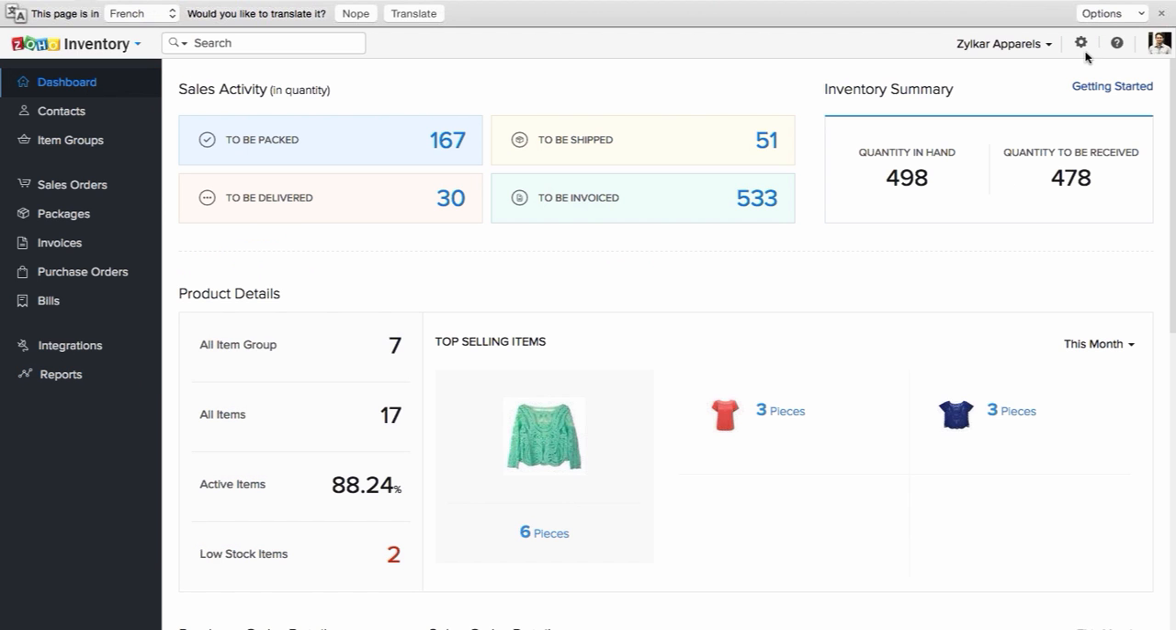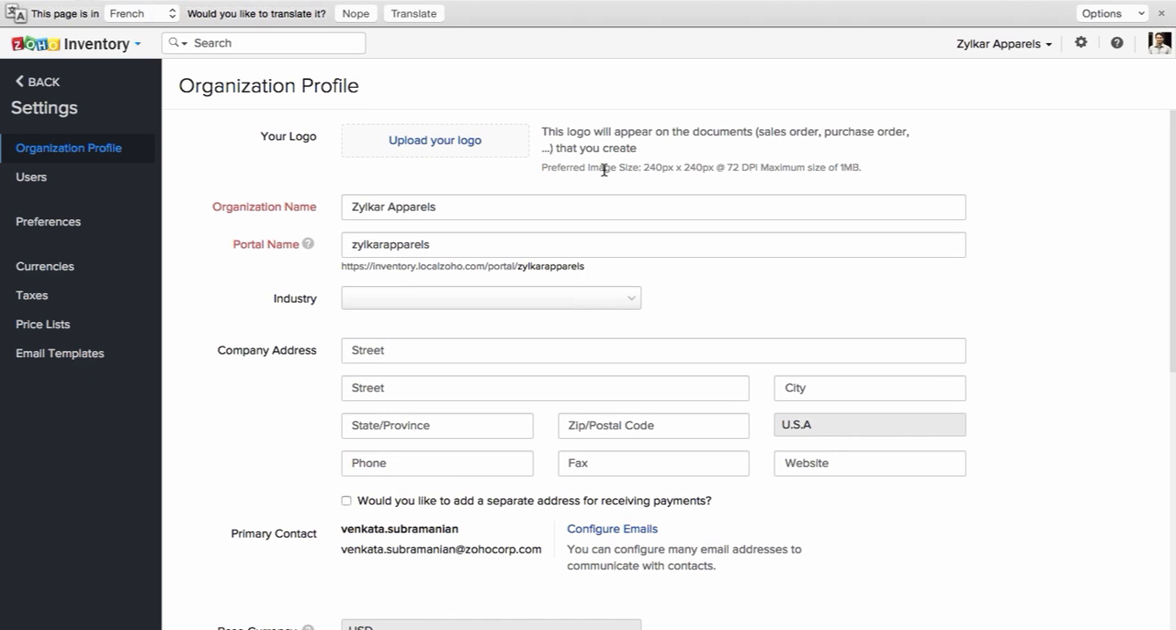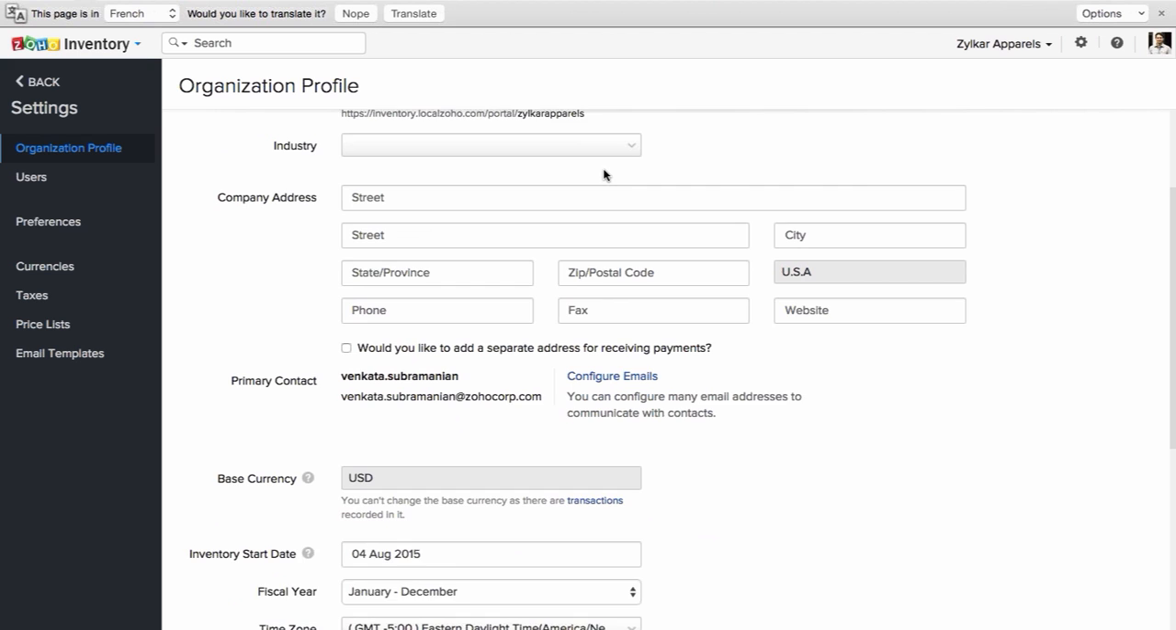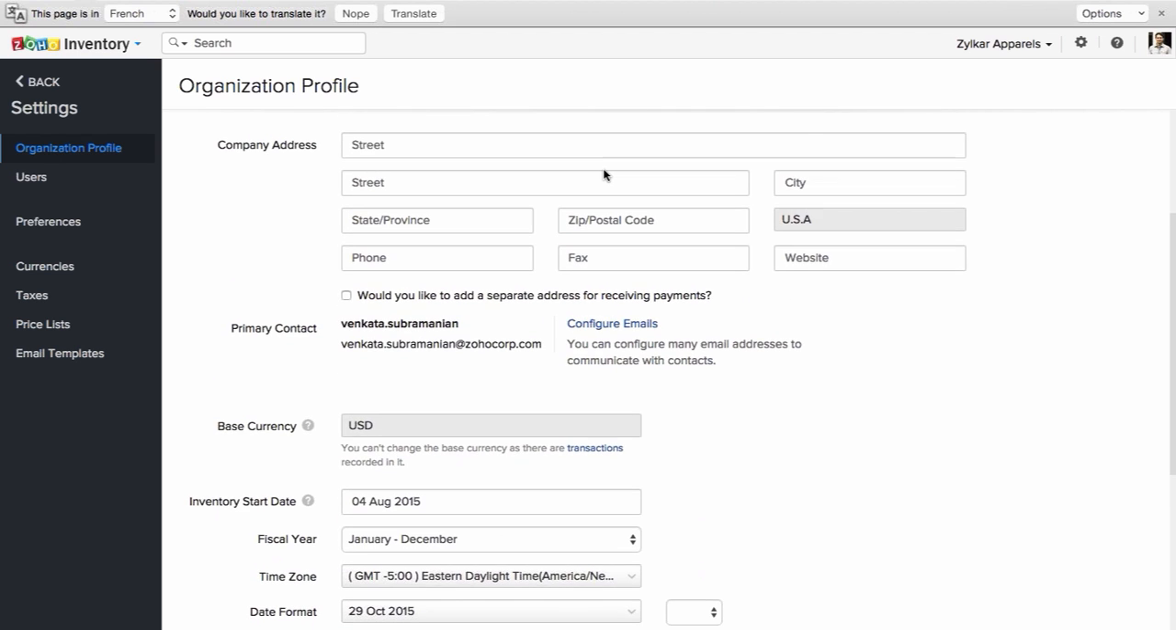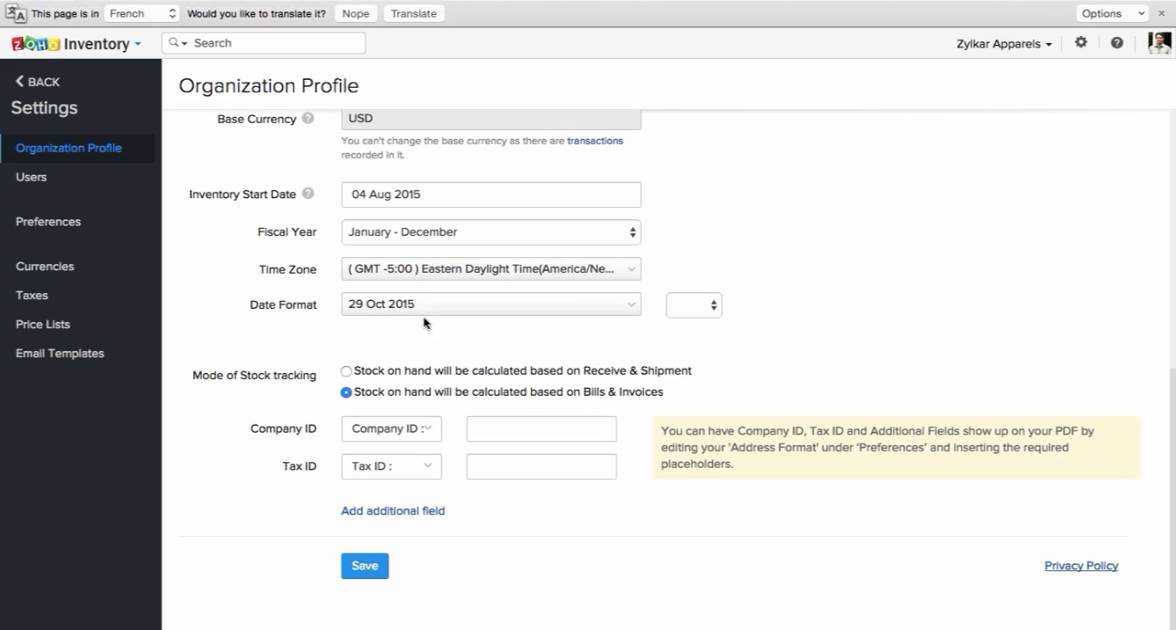I'll just go through the gear icon here. Here you have something called organizational profile. So here you will be entering your logo and all the details about your organization and your company address and everything. And here you have something called mode of stock tracking.